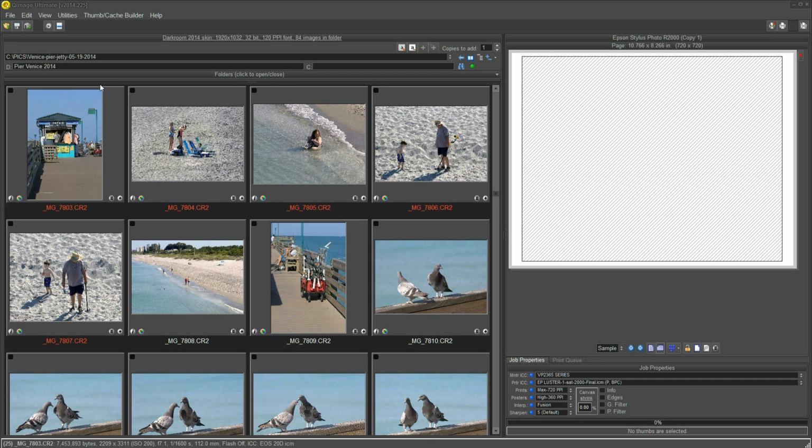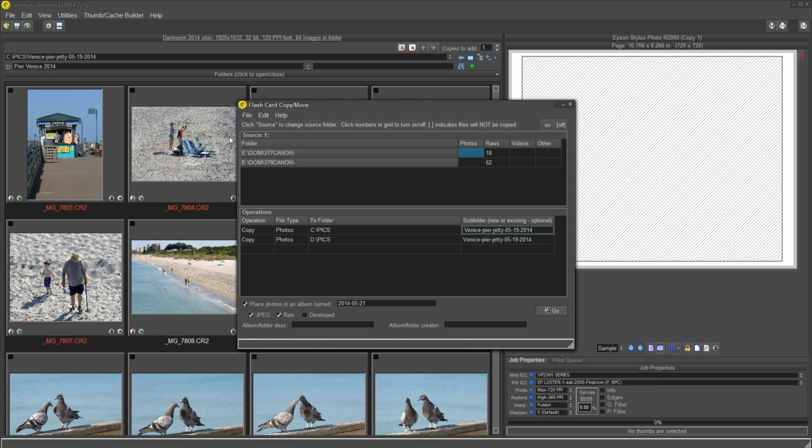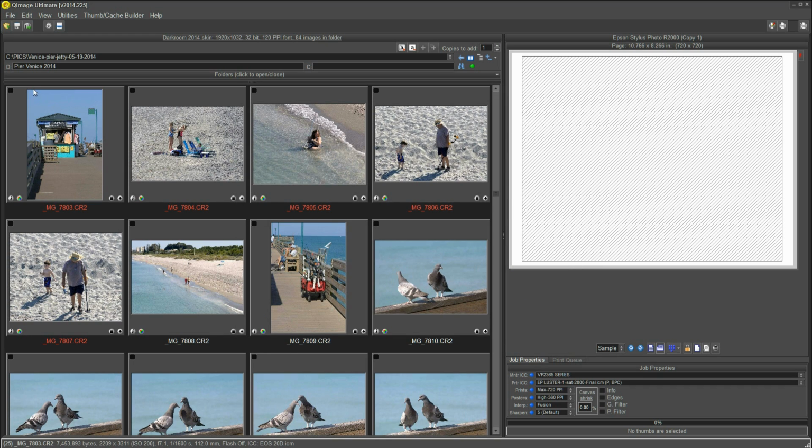Okay, one more thing I want to touch on. The last screen we looked at was the flashcard copy move screen. And if you recall, I said in this box, which is the only box you really have to change from one session to another, you put in some kind of description for your folder, a name for your folder. Qimage will name your folder, you're all set. We have another box down here. This is for the database. It's a description for the database. You can put anything in here. Well, I'm going to leave it for the moment because I want to show you that you can also do it here, which is what I did: Pier, Venice, 2014.